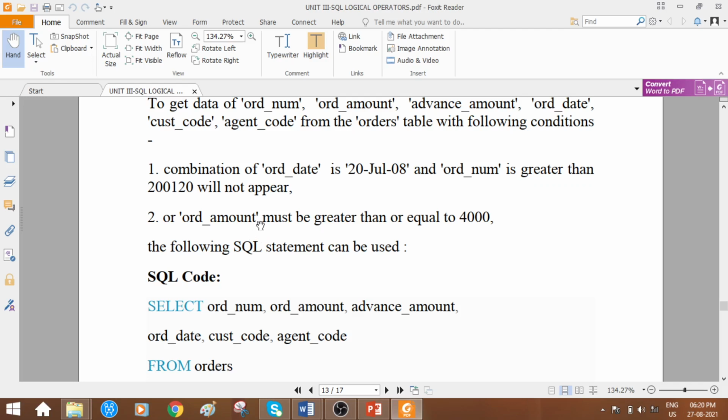And along with this, just check out here. This combination should not appear. The date should not be this, and the order number should not be above this order number. So these combinations should not appear. Any order placed with the amount greater than 4000 or equal to 4000, only that information has to be displayed. Let us check out how the query is framed.